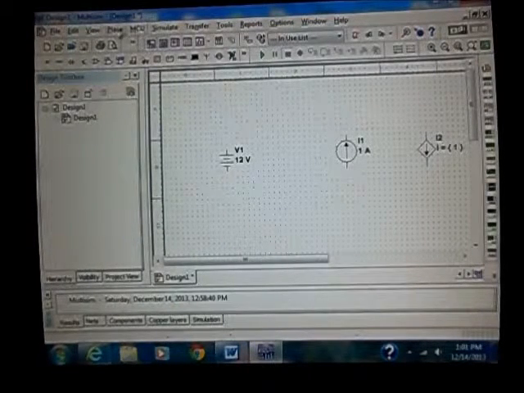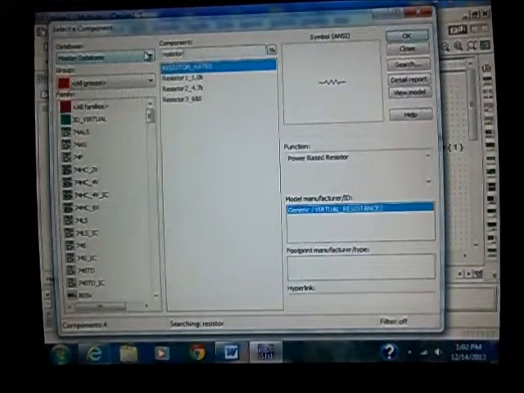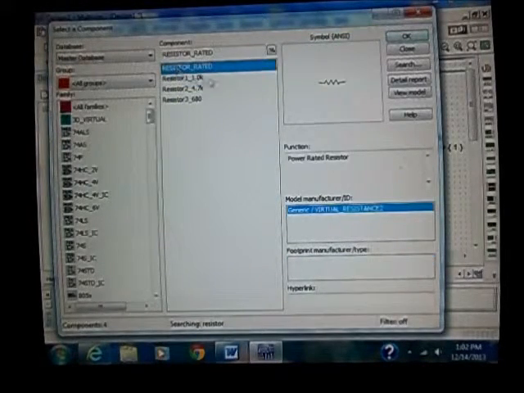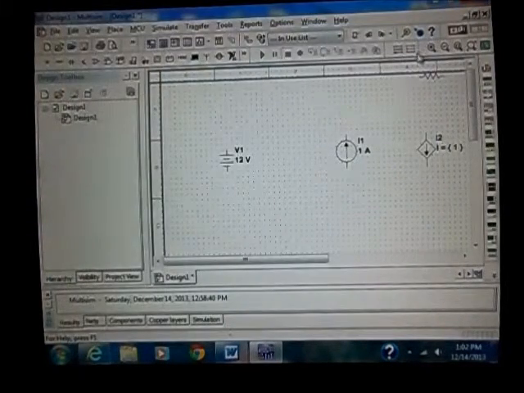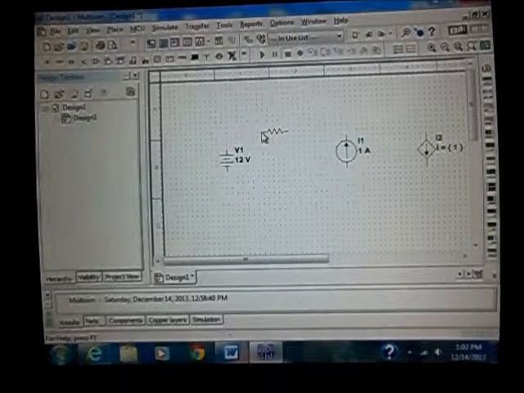Now I'm going to go to Place, Component, and I'm going to search for a resistor. And if I pick one of these resistors whose values are already known, I get a picture. I don't want that. That's not a schematic. So go to Resistor Rated and click OK. And now I'm going to deposit several resistors in the circuit.